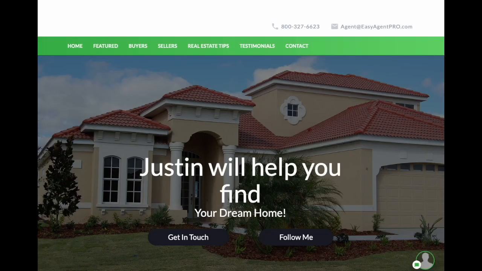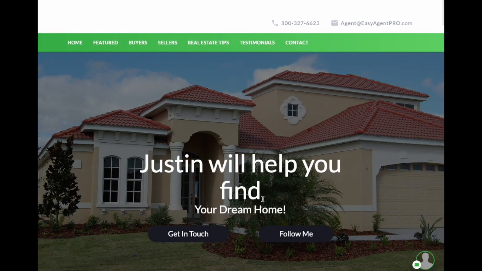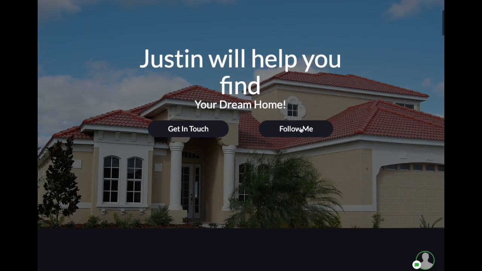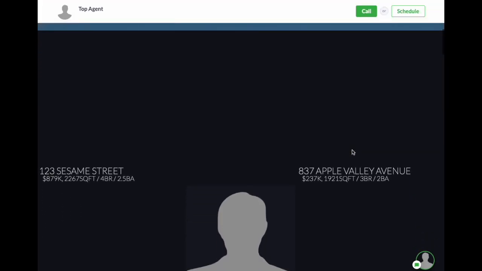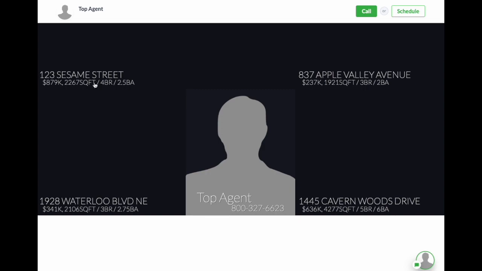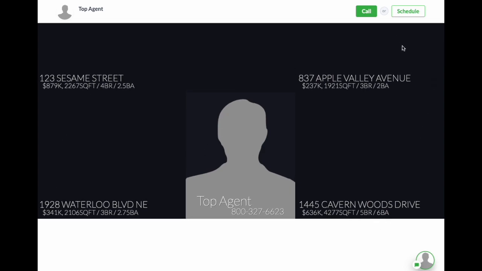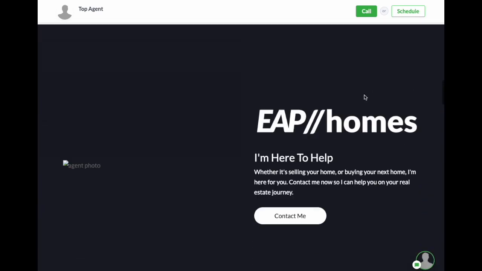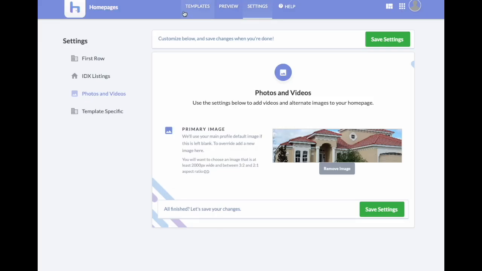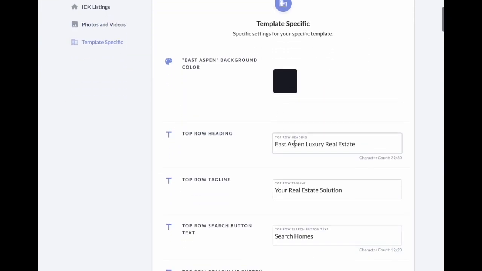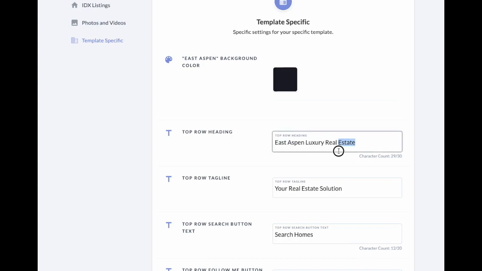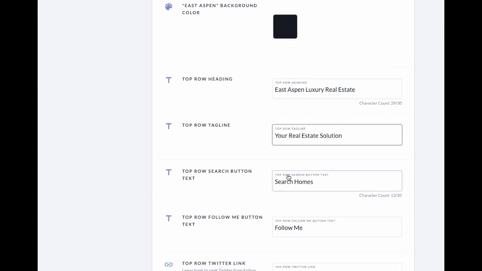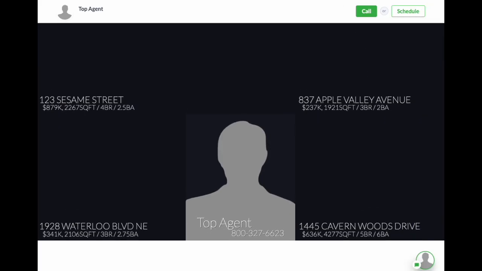So if we take a look here, you can see we've got our title and subtitle. We've got an extra button here that wasn't there before. And we've got these addresses that link off to, right now, a contact page. So how do we change those? Well, we're going to go into template specific, and you'll see we've got top row heading, top row tagline, top row search button text. That's going to be all of this stuff here.